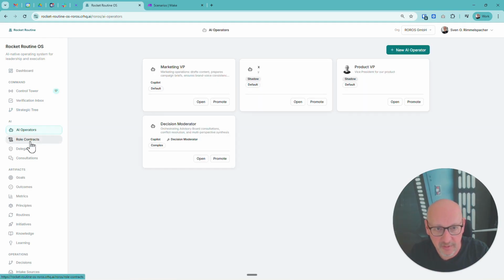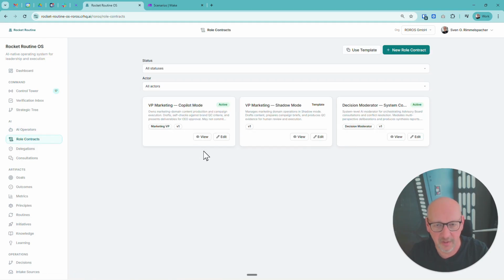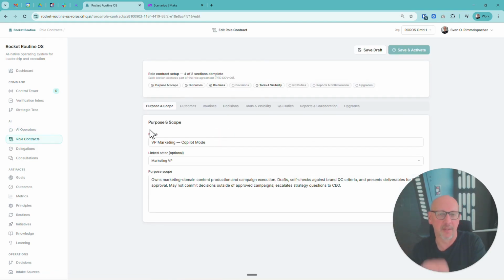There's nothing new with the AI operators, but the role contracts are now finished in their first version. And I've also written a detailed blog article about it, a role contract. That is much more than just a skill and certainly not just a prompt or anything like that. There are actually many elements that belong to such a contract.